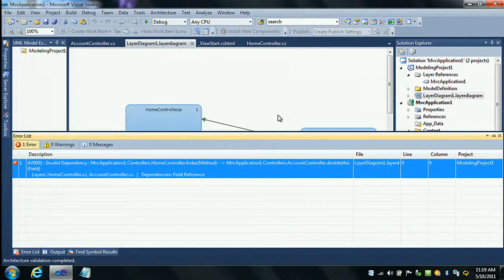Here's the magic. Inside TFS, you can put a gated check-in that runs layer diagrams. So even though your developer's code will compile, they can't check it in because they've violated your business rules. And the message here is very clear: it says invalid dependency. This is what they would get as a message back when they try to check that in.